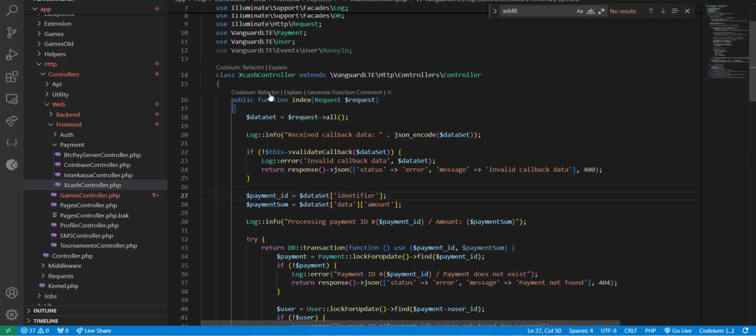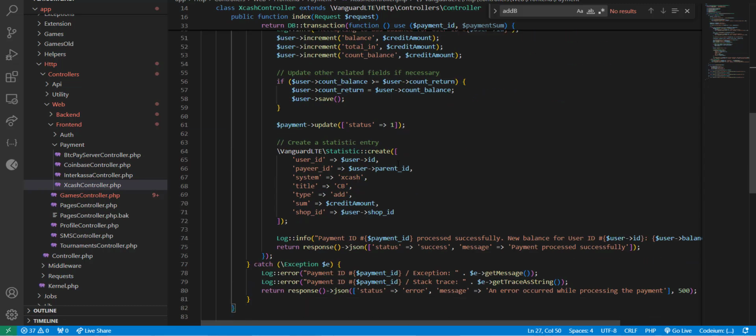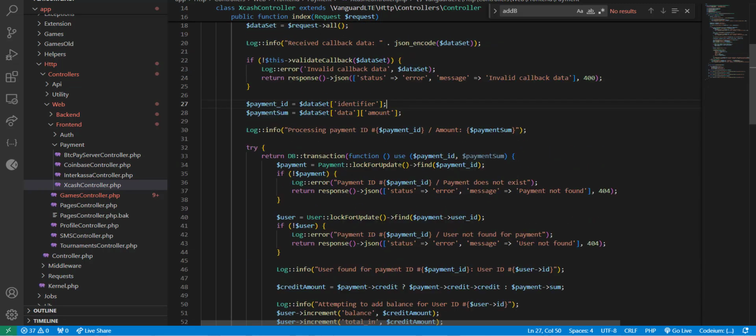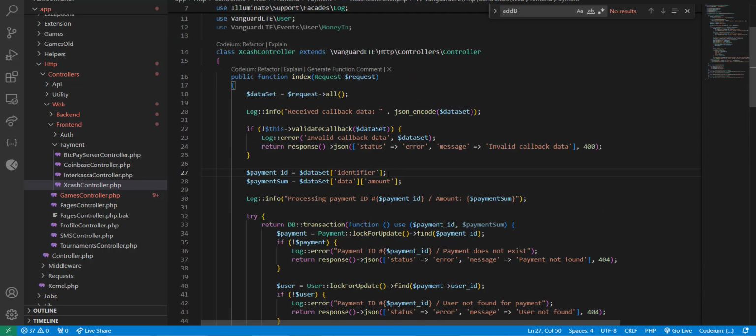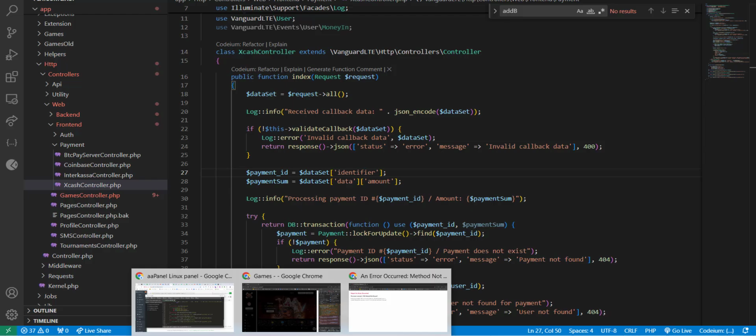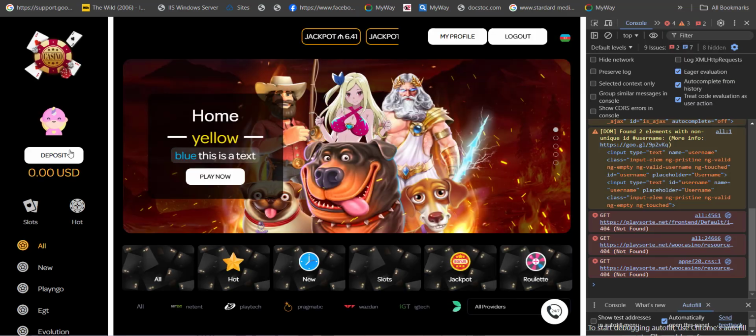Okay, so now that I've updated the index method of the Xcash controller, I want to try again. There was an error caused by calling the add balance method in the user model, but I decided to just do the update from this controller. So let's test the payment and see how it works.